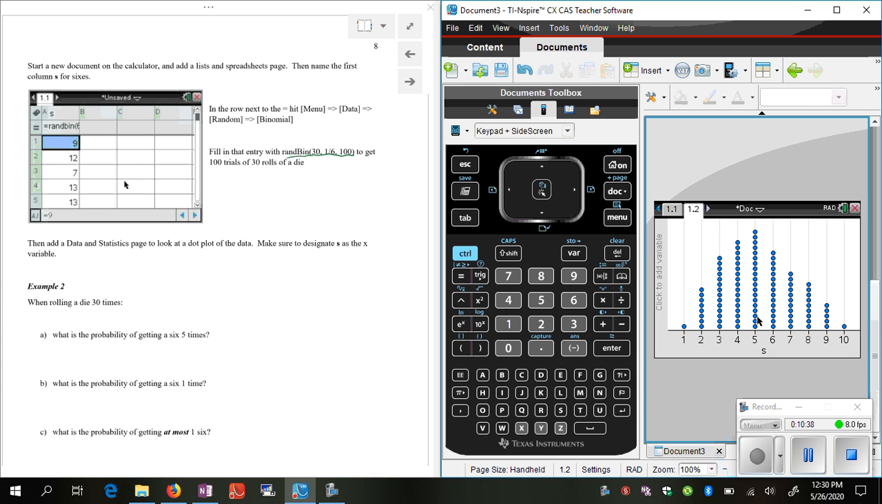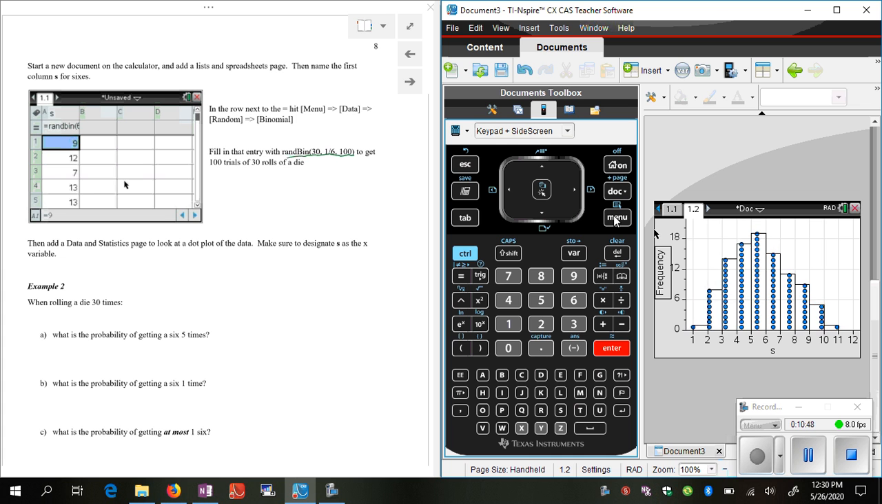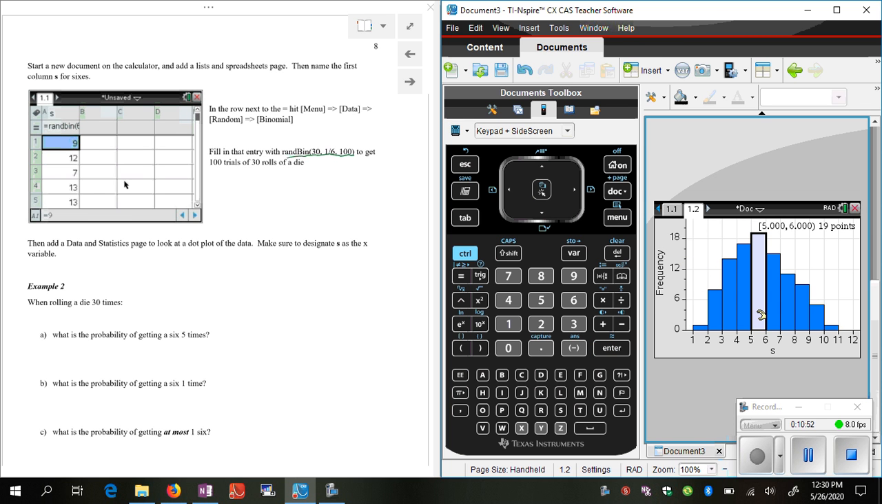So what is the probability of getting a 6 5 times? Well, that came out to be our most common value. So instead of actually counting these, I'm going to change this now over to a histogram and hover over the 5, 6 category. Again, pay attention to the brackets there. So we had 19 points. So 19 out of 100.